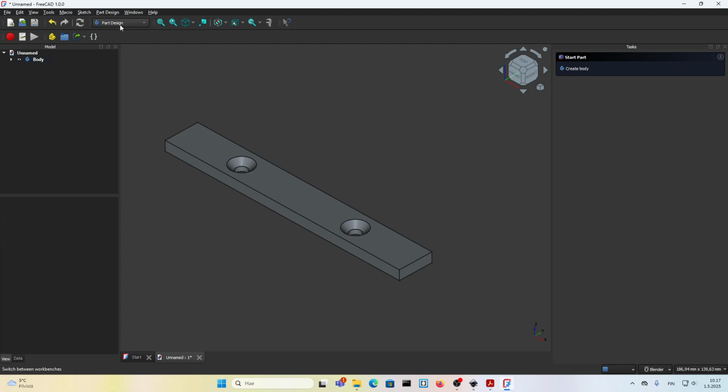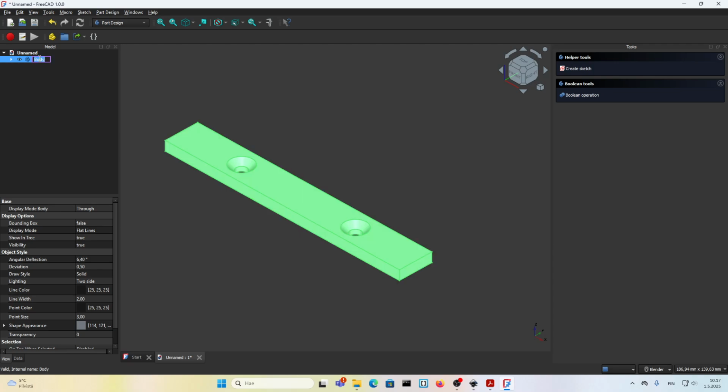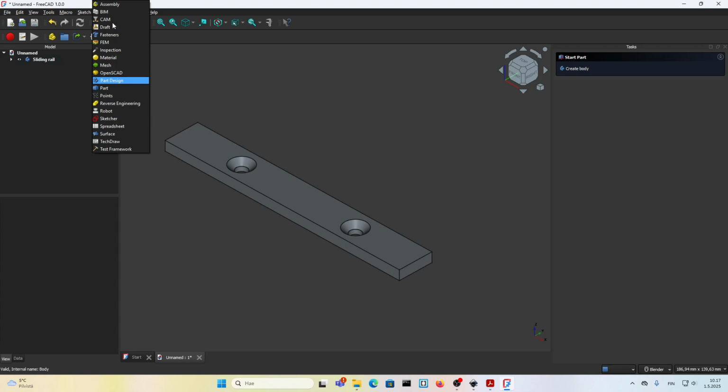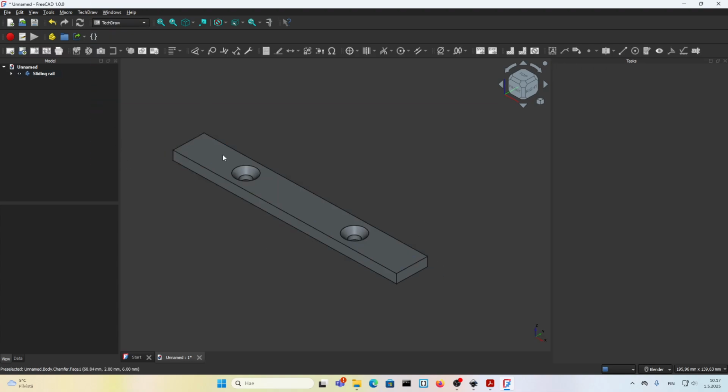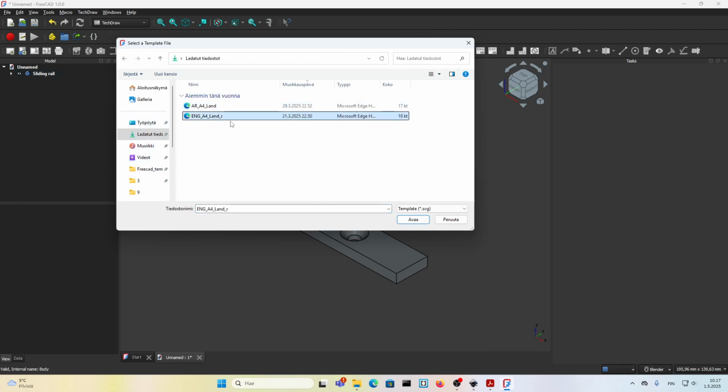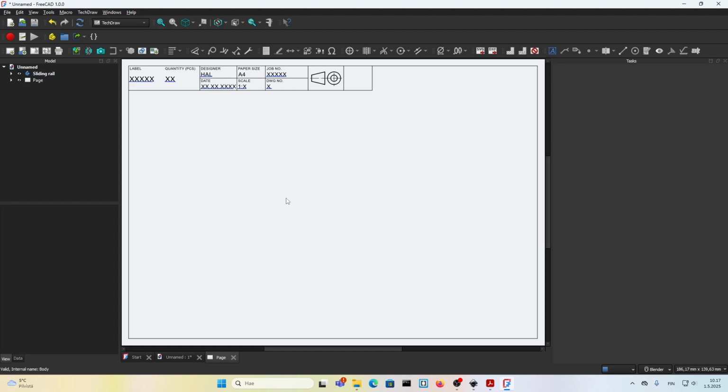First thing, before we go to the tech draw, click on here, F2 from the keyboard and write sliding rail. Sliding rail. This is our part. Now let's go to the tech draw. From here, tech draw, we are in the tech draw workbench. Add a template from here. I have my own template in here. Press OK. This is my template A4.